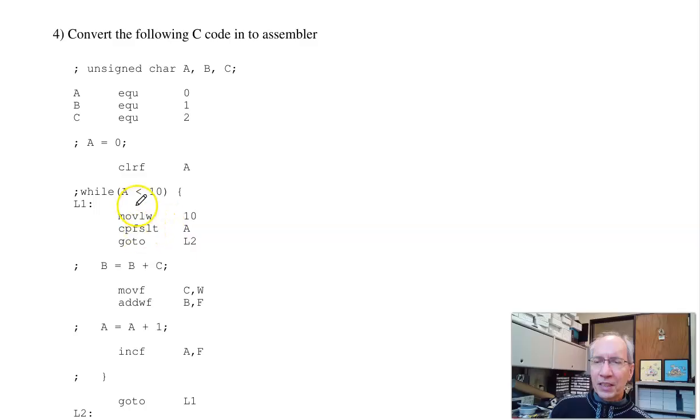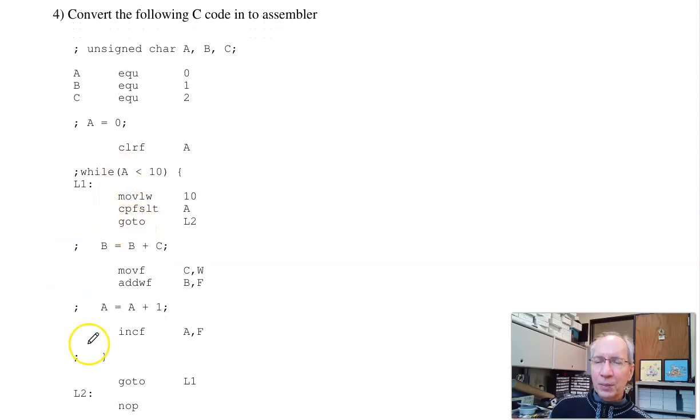So move the number 10 to W, skip if A is less than 10. If A is less than 10, I'll jump down into here. If it's not less than 10, I skip out of the while loop. I jump all the way down here to the end. Within the loop, I'll increment B by C: move C to W, add W to B, put the result in B. Increment A, put the result in A, go back to loop 1. That's a while loop.